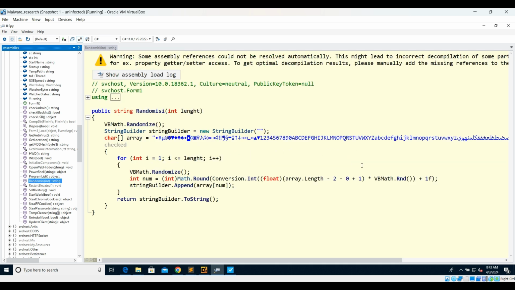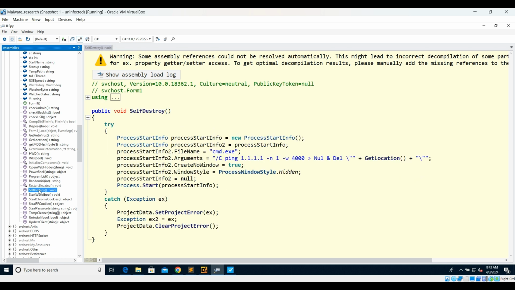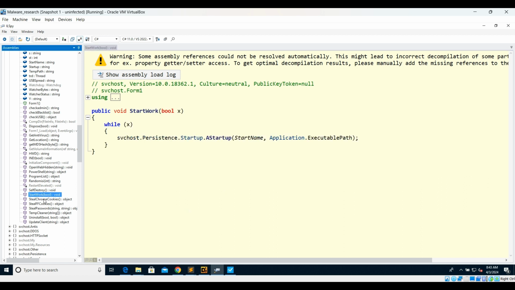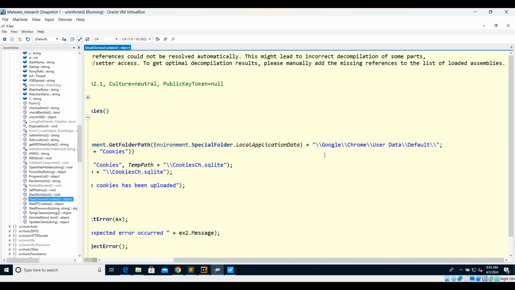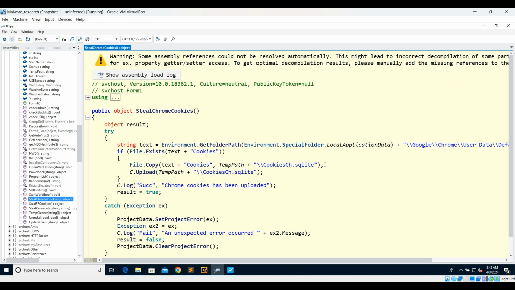Okay, it has used some random array over here, which it may be using for some other activities. It is performing some ping function, trying to get the location. Again, it has kept everything in hidden mode so the user will not be able to identify it. Start work. Let's see this, steal Chrome cookies. So most probably it is trying to steal the Chrome cookies. Here you can see that it has given the default path of Chrome after installing it. So from there it is trying to gather that information.